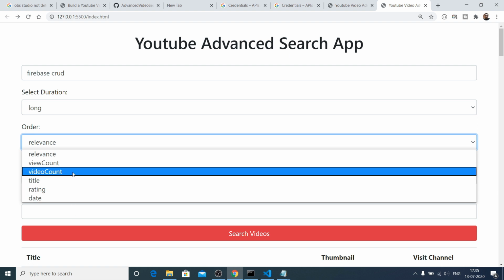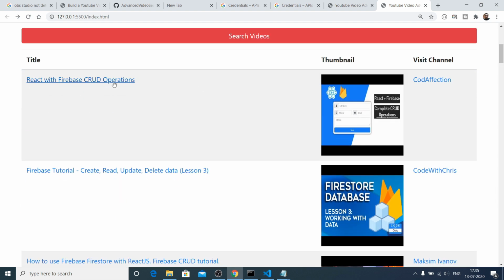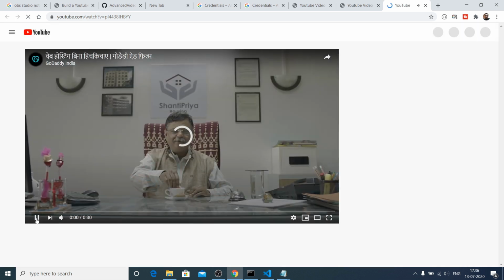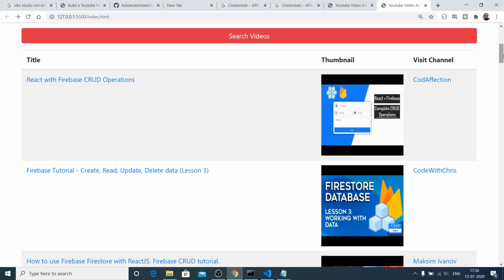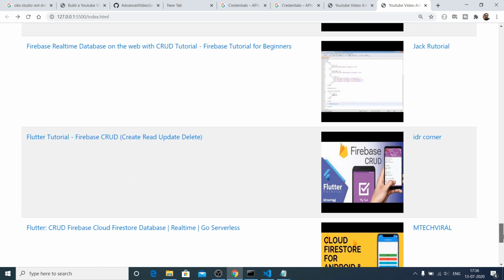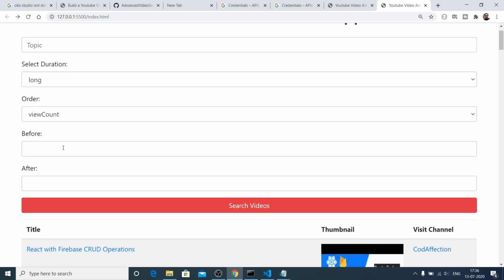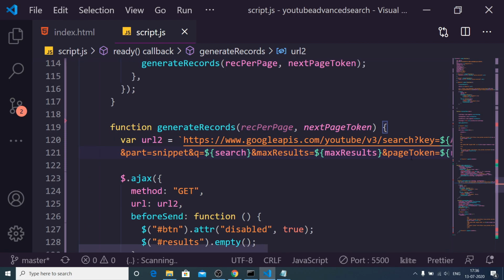If you want to filter out the videos by view count, you can select this and again click search, and now this video, which has the highest number of views, is coming first here. You can see that. In this way you can select these filters, and accordingly all your videos will come. And lastly we will be having this before and after dates. This is pretty simple.